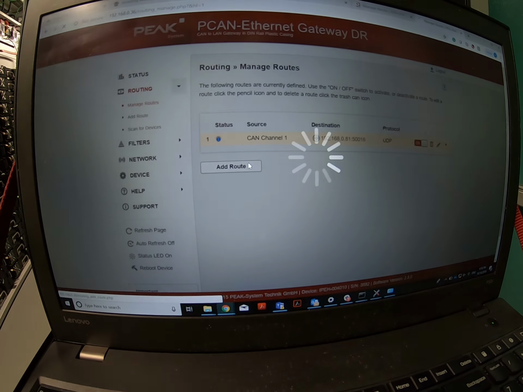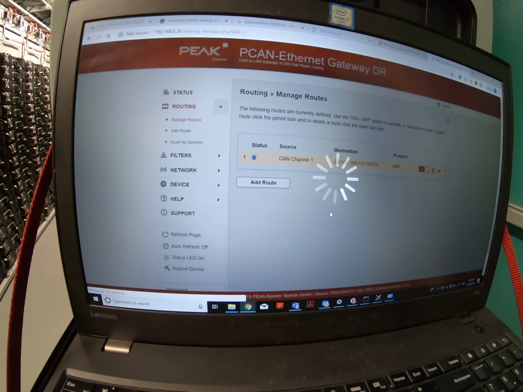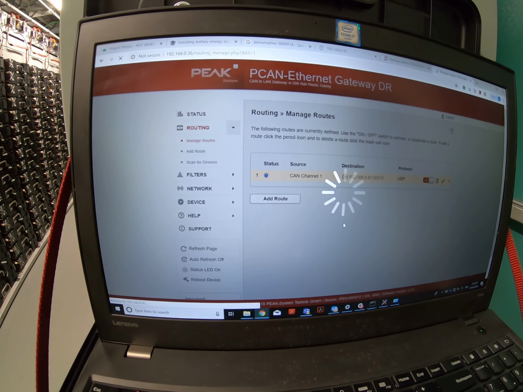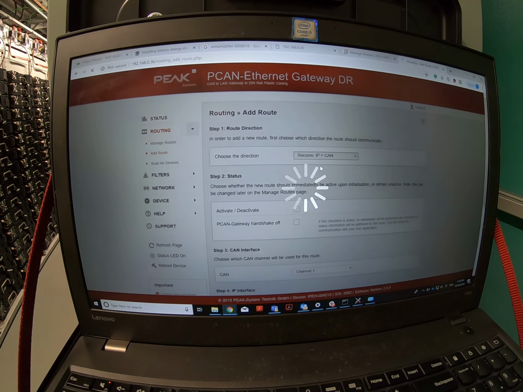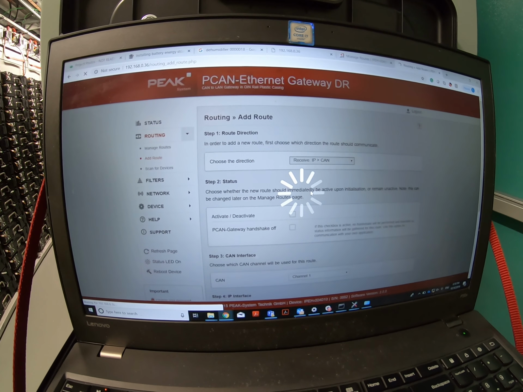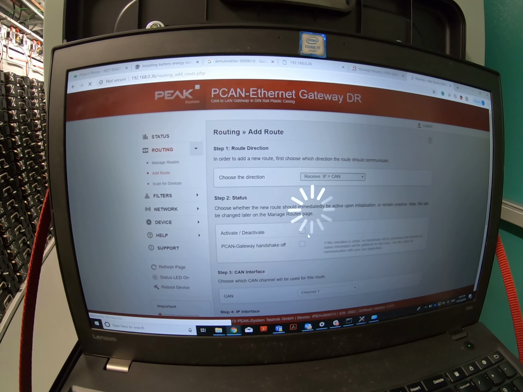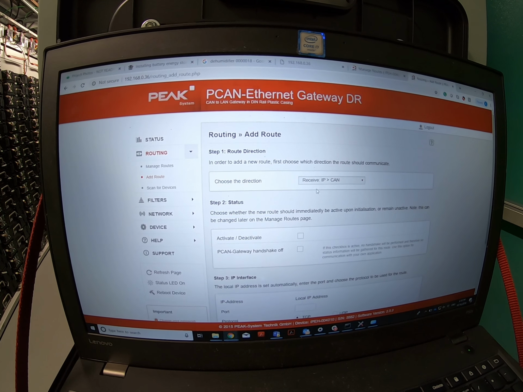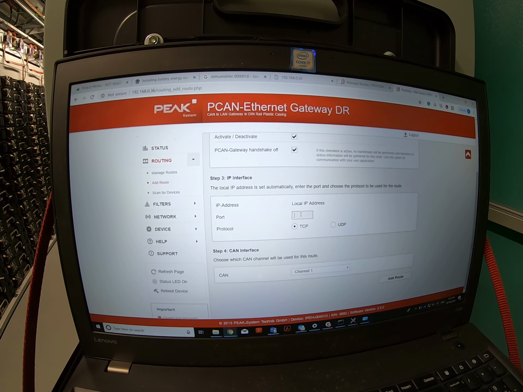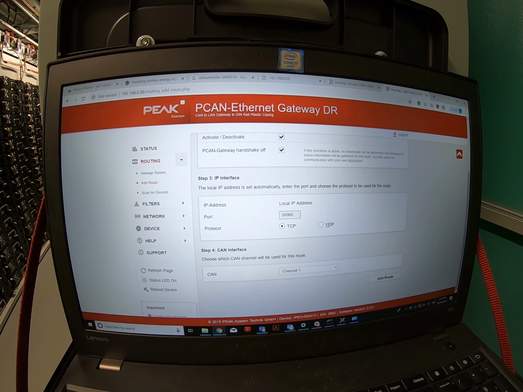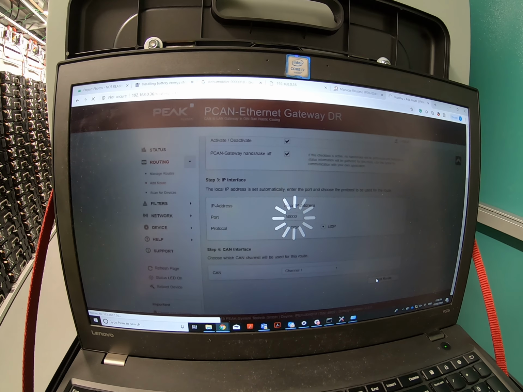After this, I have to add another route, which is the local IP, and the type is IP to CAN. Again, the direction, as you can see, is from IP to CAN. I have to activate it and do the handshaking. The port number is by default 50,000, and the type of data should be UDP. I should add this route.